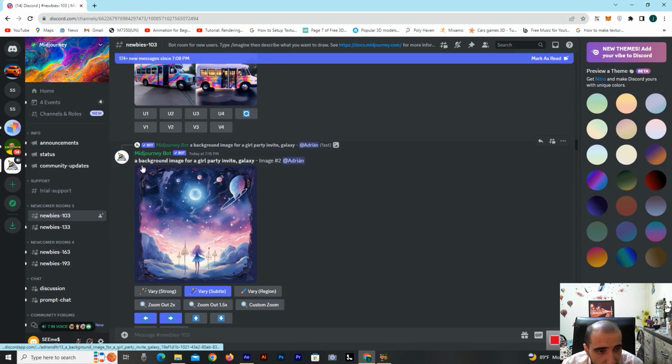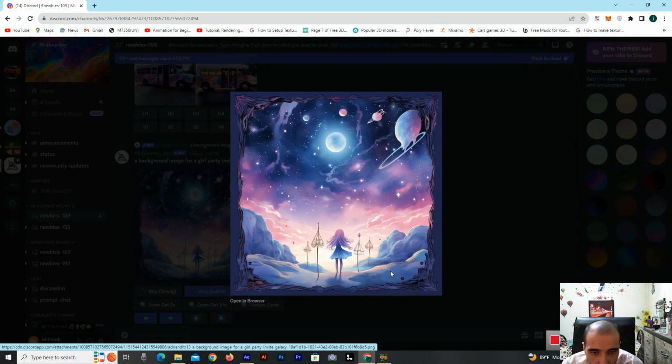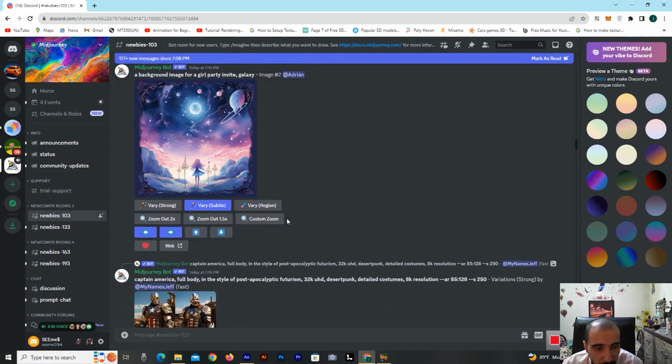And this another of the background image for a girl party in white galaxy, so good. Wow, special this snow covering in the lines like the image or tableau, very beautiful. You can print this picture for yourself and put it in your room for beauty. Wow, very good.